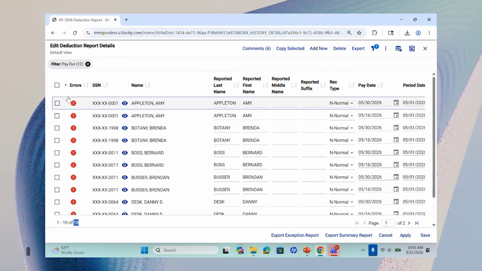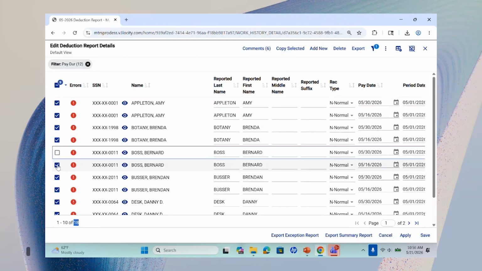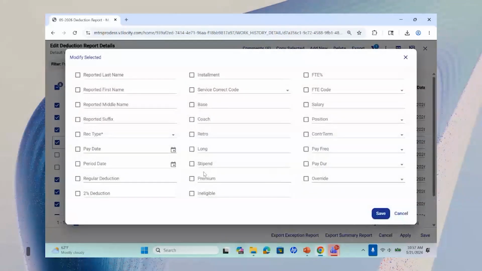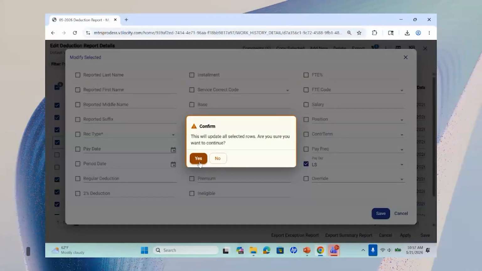If you have multiple pages, this does only update one page at a time. So you can select the checkbox up in the header. It will select everybody on that page. Say Brendan Boss shouldn't be updated. You just uncheck whoever you don't want to update. Recheck it if you need to. Go to modify selected. I'm going to say yes. I'm going to change the pay duration field to lump sum and hit save.